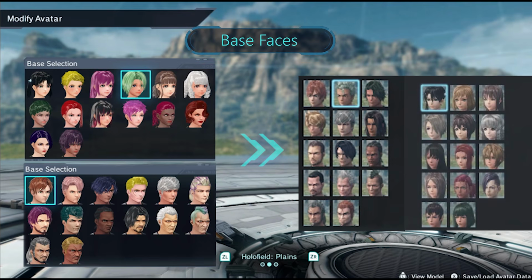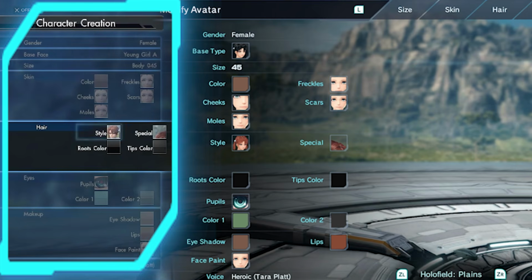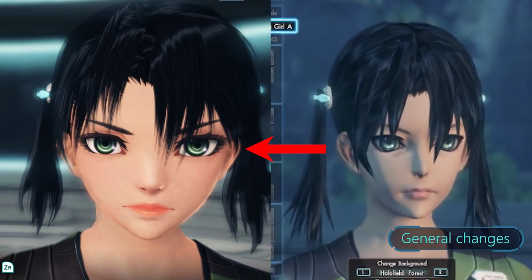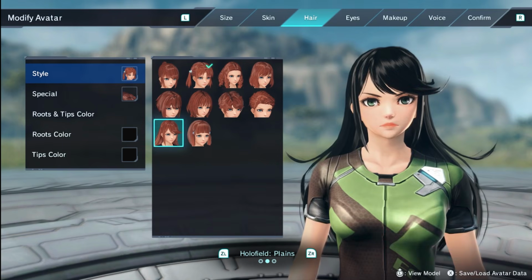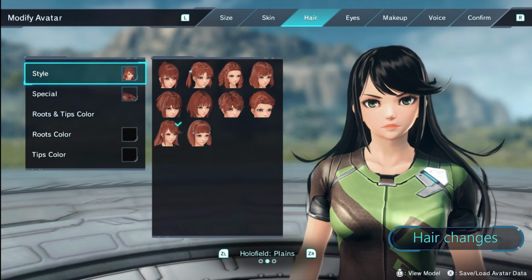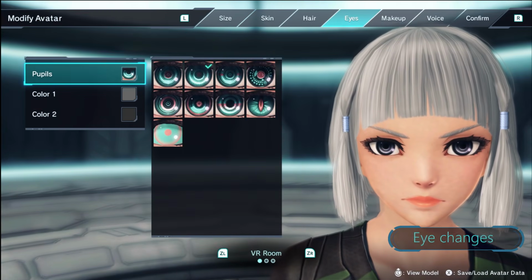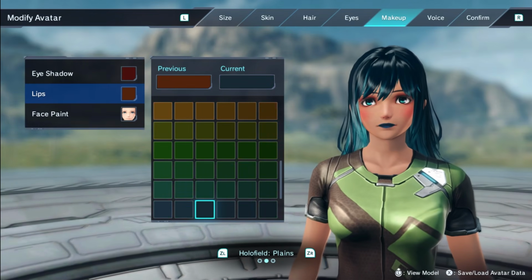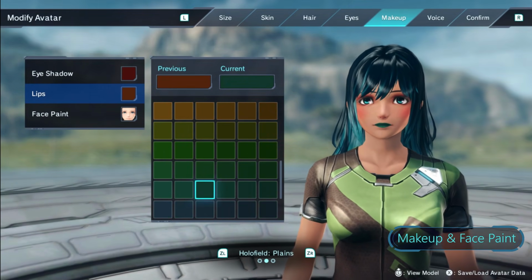Now, I'm not going to compare every facial feature because they've changed the base face models. I'll be talking about the UI changes, then the general changes to the avatar, then the changes to the hair, which are the most significant, and then talk about the eyes, and finally, talk about the makeup and face paint options.